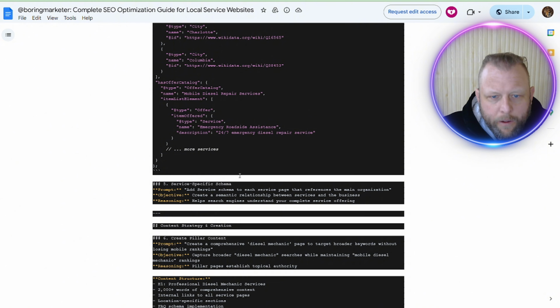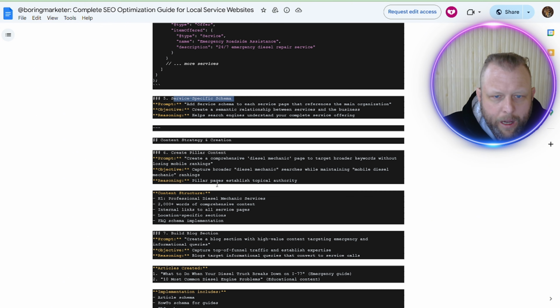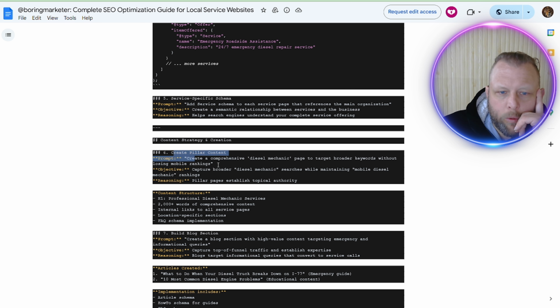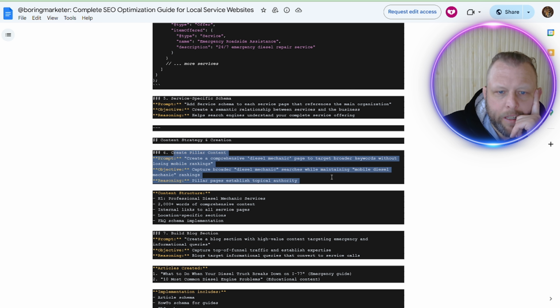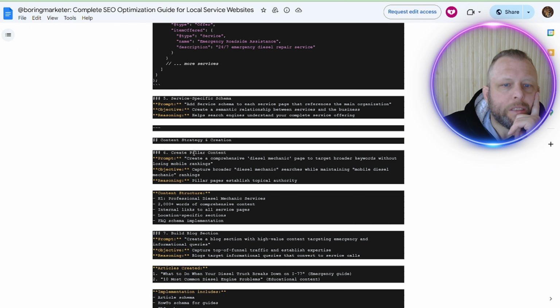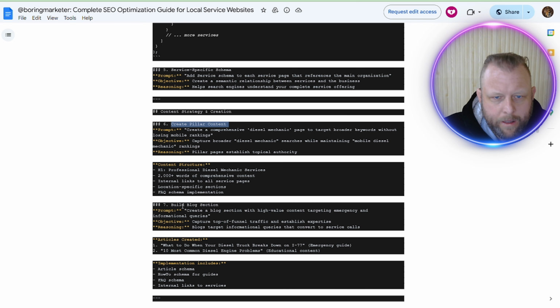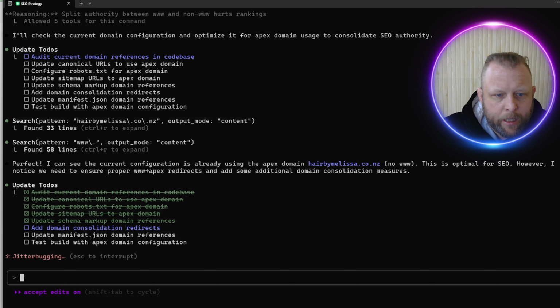Okay, so we're going to go through all of these, but it's done the schema. It's create a comprehensive diesel mechanic page. All right. So maybe this is what we should do next. So we might go all the way up to here. Creating pillar content. Okay. While that's happening, I'm going to do some research. I'll pause and I'll come back.